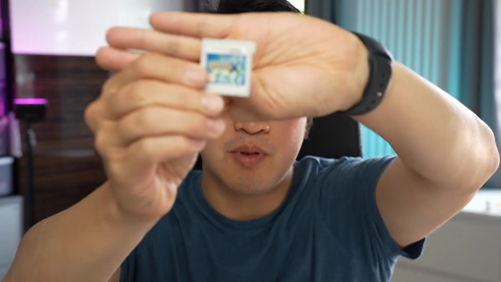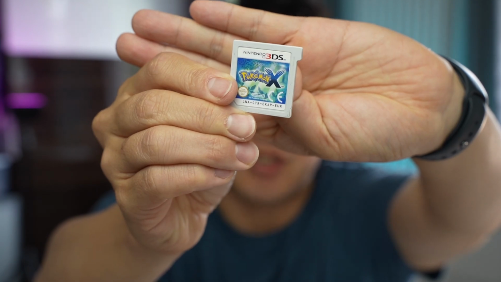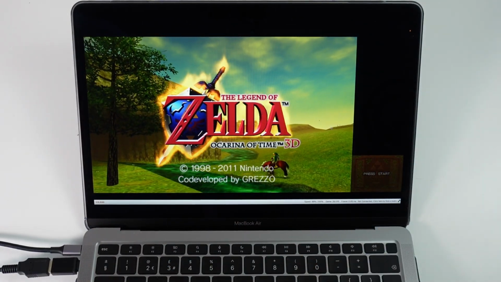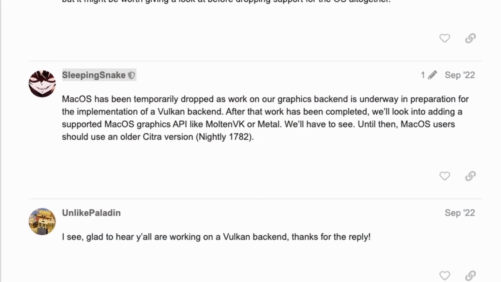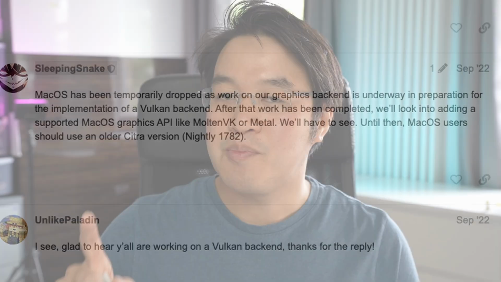Did you know it's possible to emulate 3DS games on the Apple Silicon Mac? This is all thanks to an emulator called Citra. However, Citra decided to remove macOS support last year because it was moving the graphics API backend to Vulkan. However, macOS support has returned in the Canary builds of Citra.